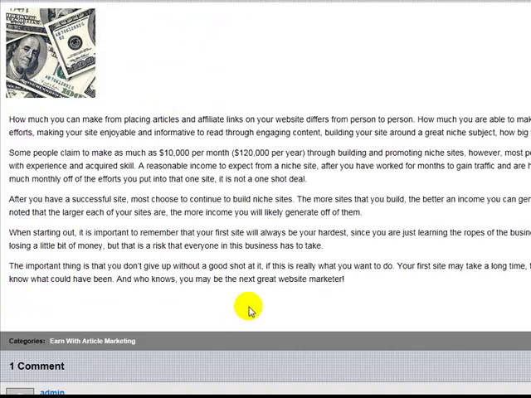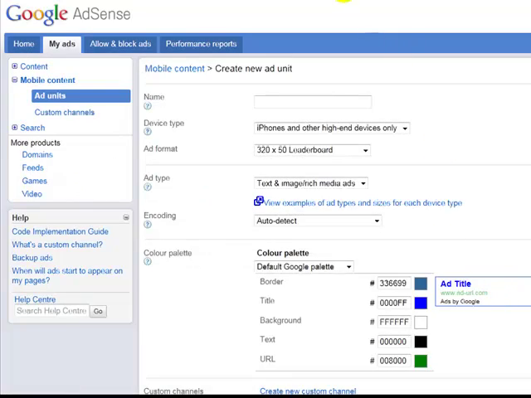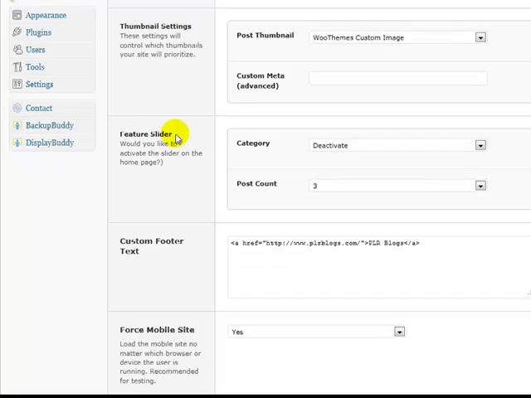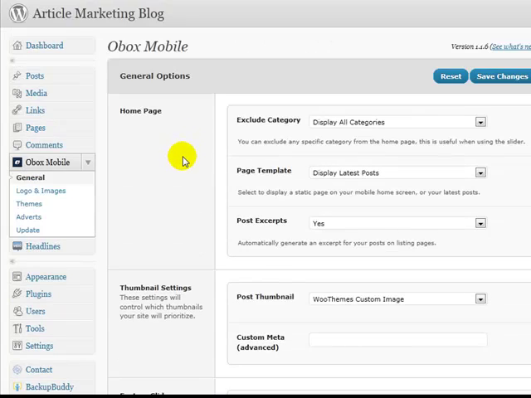Now you can't see this here because I'm on a web browser, but you see this big gap? That's because I've got a 300 by 50, I believe it is, Google AdSense ad unit. So you won't see it if you're viewing the site in a normal web browser. However, if you go to mobile.plrblogs.com and you have an iPhone or an Android, BlackBerry, I believe it works as well, then you should see that nice little ad that appears at the bottom of the post. So I just want to mention that quickly. Now, going back to the general options.